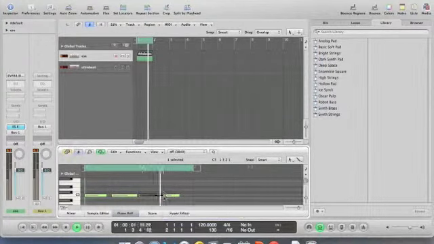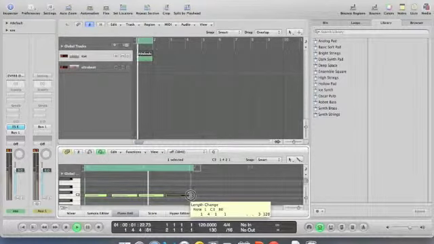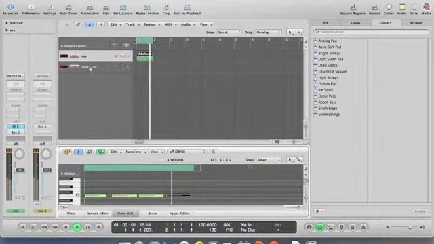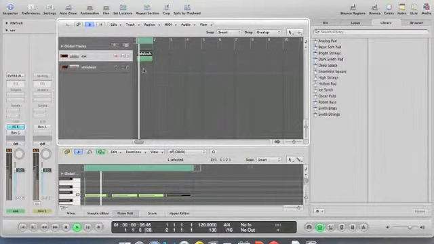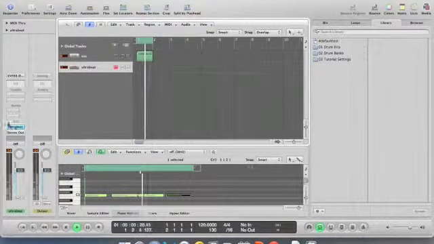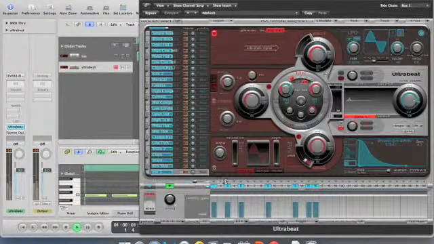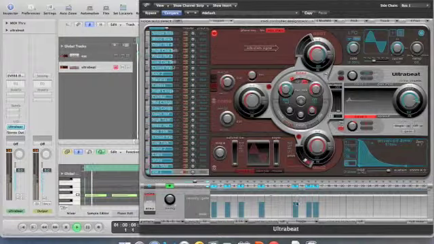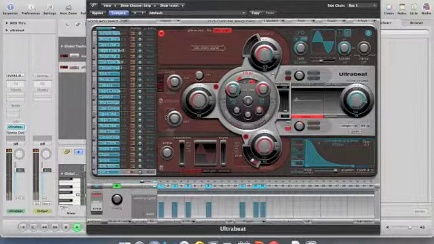Now if you notice in the ES1 we've got 4 MIDI parts, no parts in the Ultrabeat here in the project window. However, if we go back to the Ultrabeat, you can become quite sophisticated with the parts that you could create. However, it takes a bit of time.